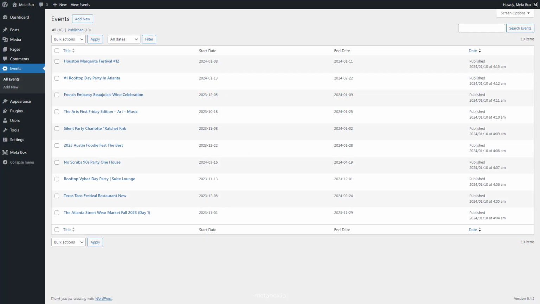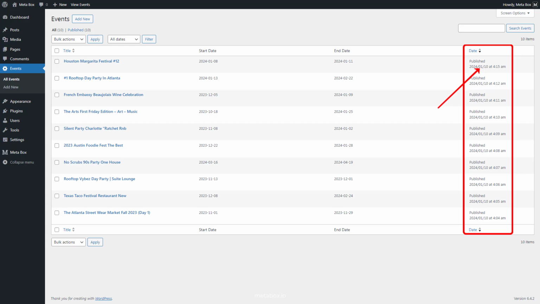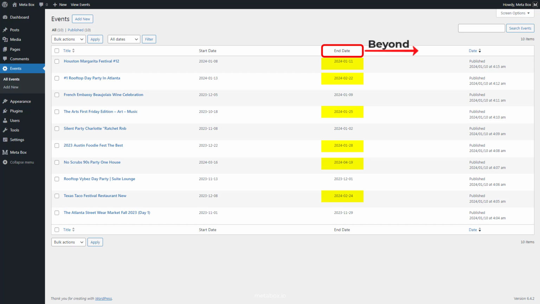For example, assume that today is January 10th. We will filter and display the events that are either happening now or scheduled for the future. This means that an event with an end date beyond January 10th will be shown on the page.